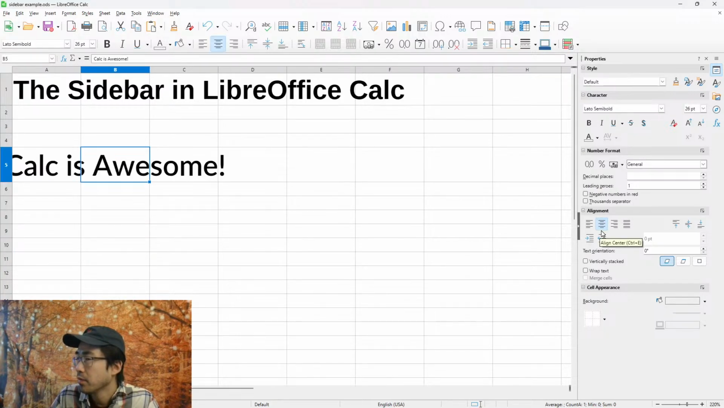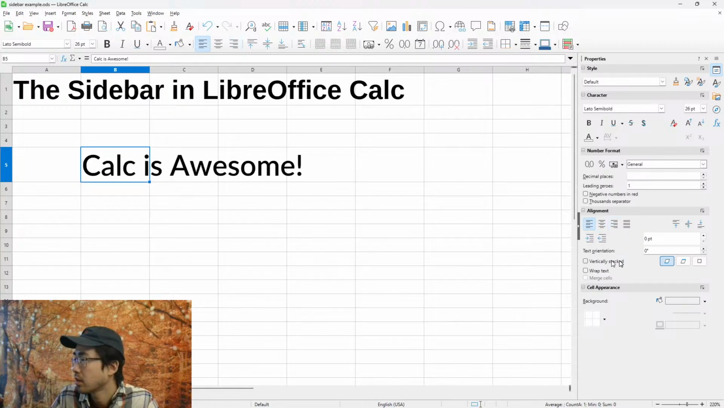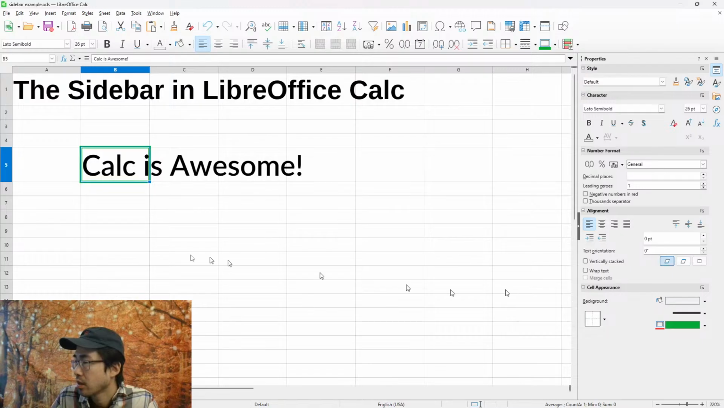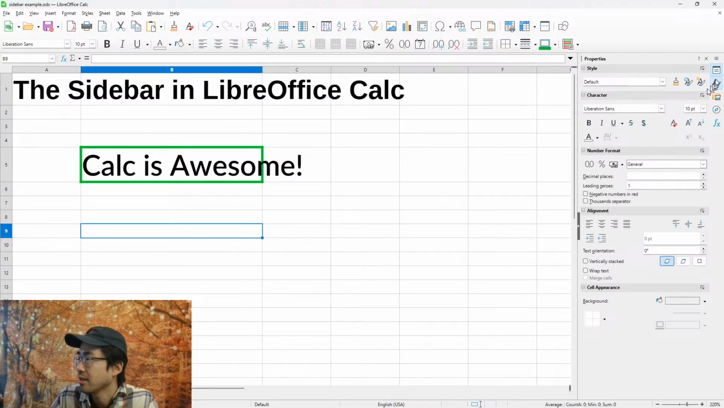We can adjust alignments and wrap text and give it a border. So let's see if that worked. Oh, there we go. It chose a color for me. Okay, there we have it. So the Properties sidebar is where we can do a lot of the formatting.